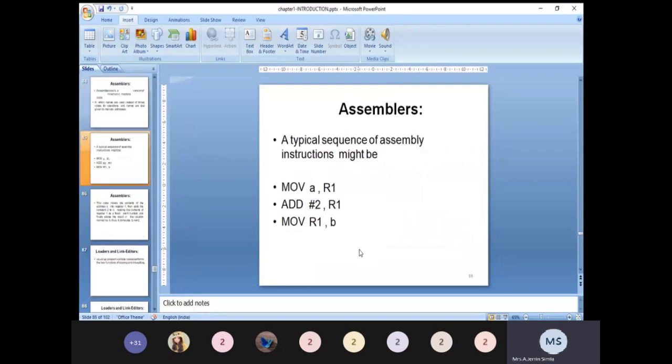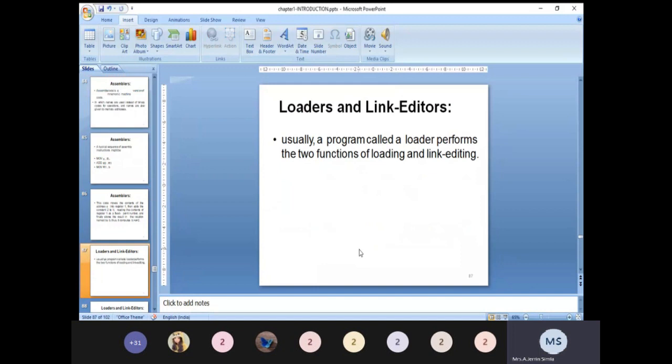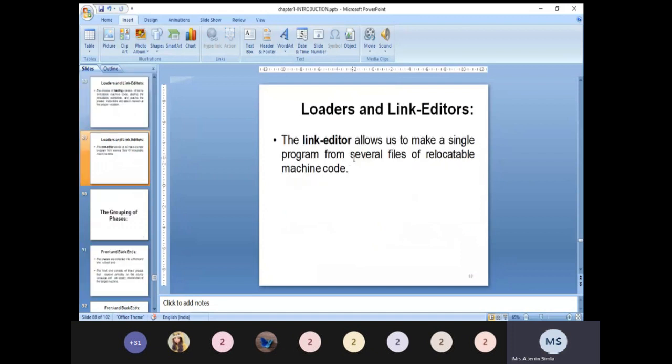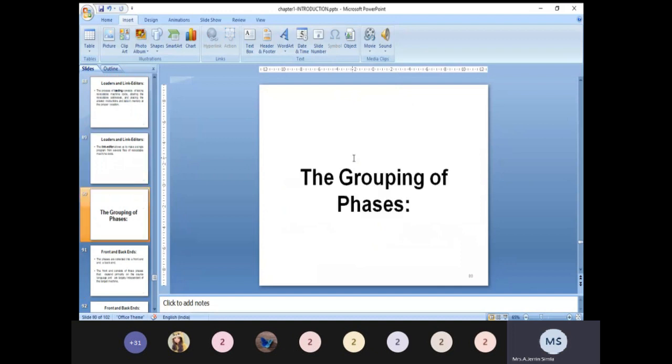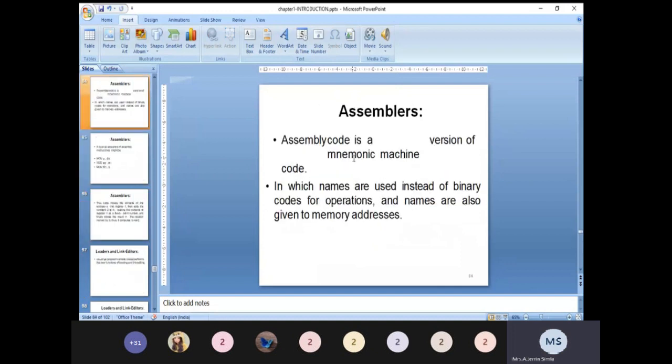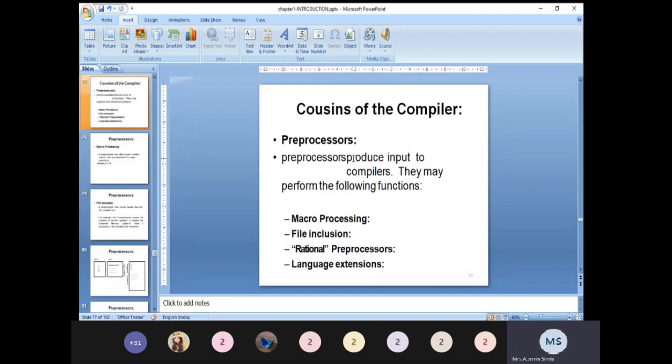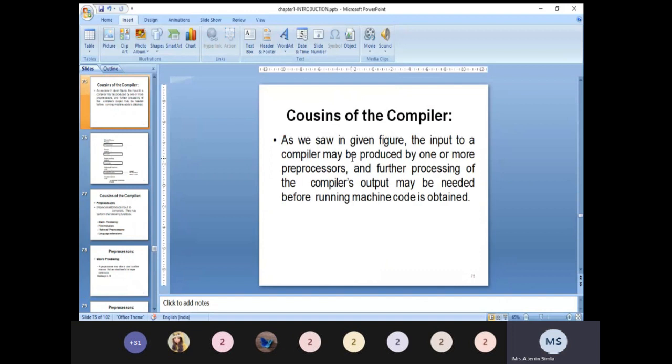So that's all about the language processing system. The output of the loader and link editor is absolute machine code. So that's all about the language processing system, otherwise called the cousins of the compiler.